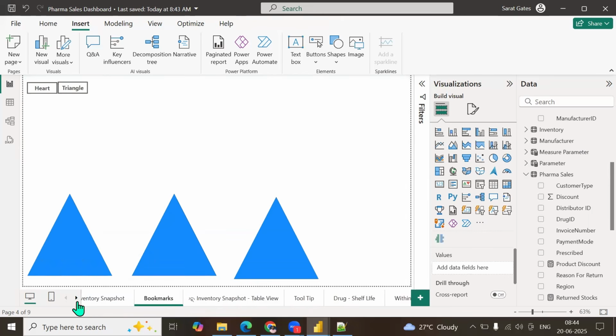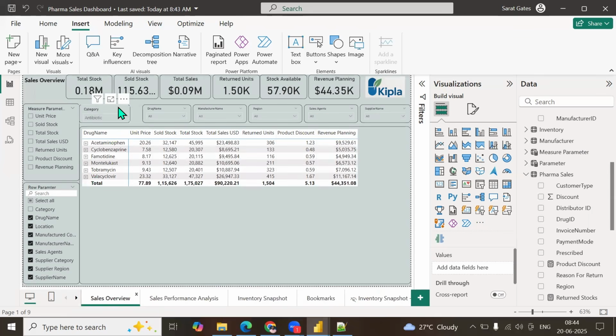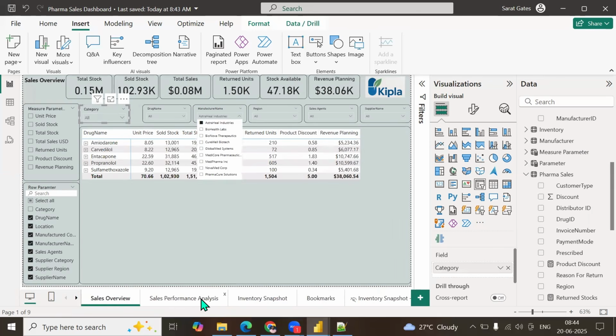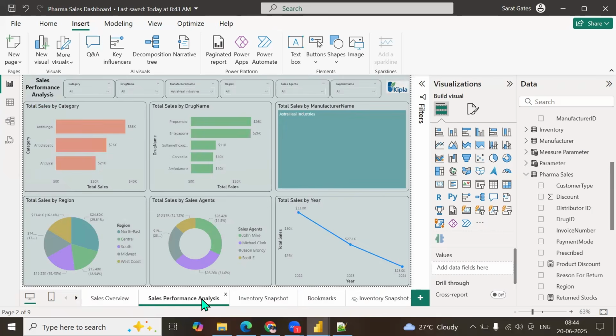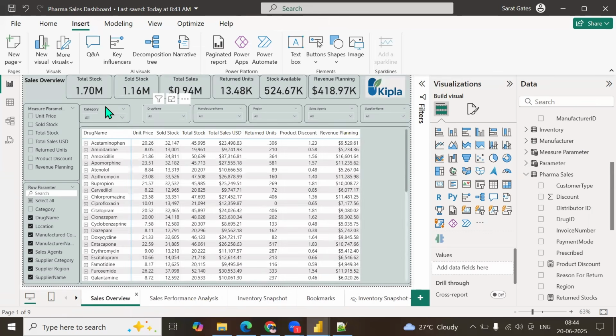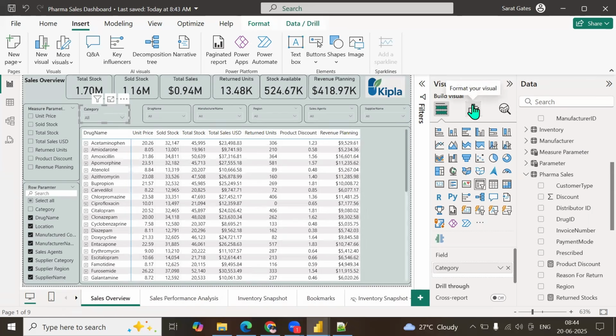Let me explain that. Let me take this off. I think only one is getting filtered. So let me go for manufacturer. Yes, it is getting filtered. Did we discuss this concept? Sync slicer? No. Okay, let me explain that. Sync slicer.